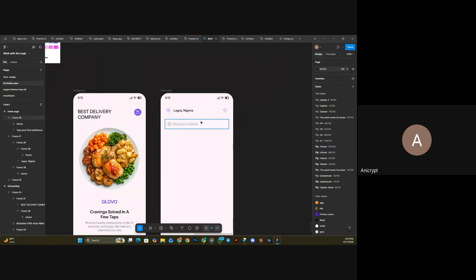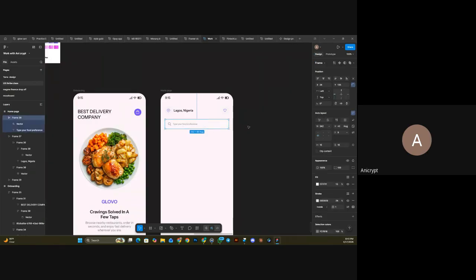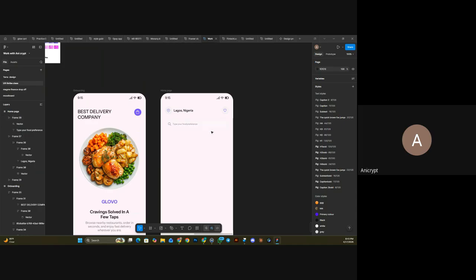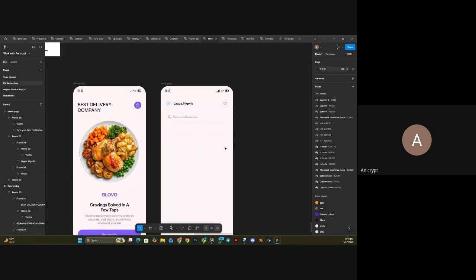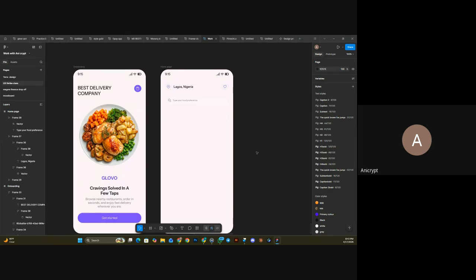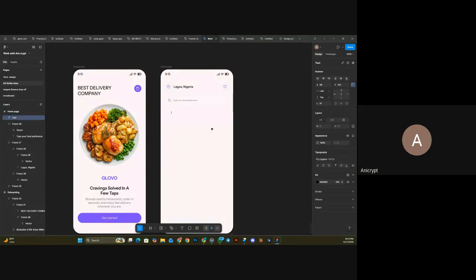Yeah. So we've already created our search icon where they can go to search. Then we also have... God will allow me to be able to finish this screen because I'm getting tired already. So yeah, which food can we do? Let's do burger.